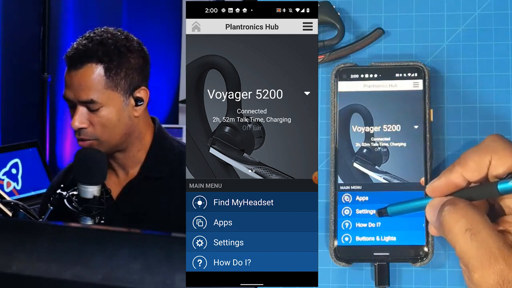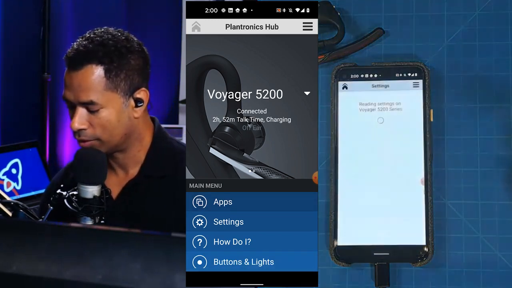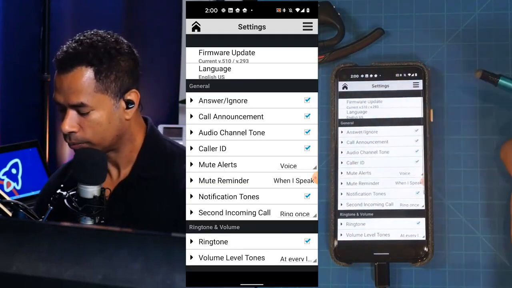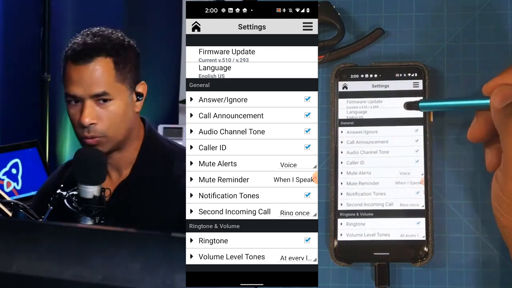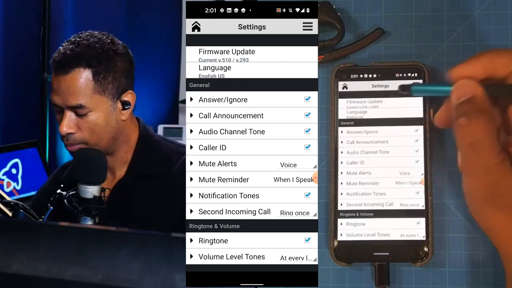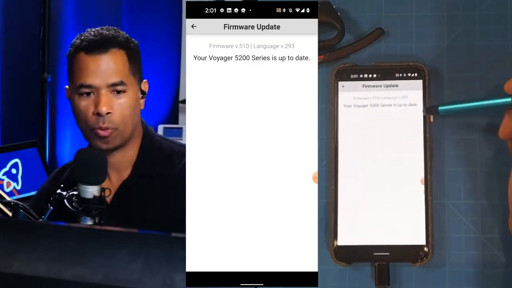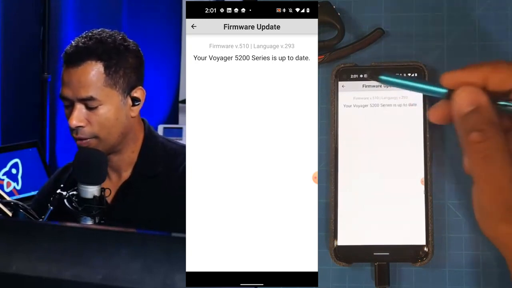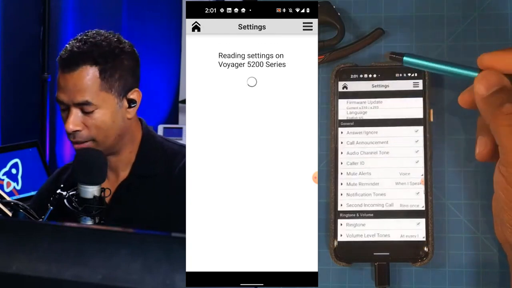Now we have the setting button, which was grayed out. Now it's not grayed out anymore. We'll go into settings. And now there's several things. The first thing that you want to do is take a look at if your 5200 is set to the most current firmware update. It's real simple. At the very top, you click firmware update. It's going to tell you your Voyager is up to date or not. If it's not up to date, it'll tell you that you need to upgrade it, and it will simply push the update into your mobile phone.